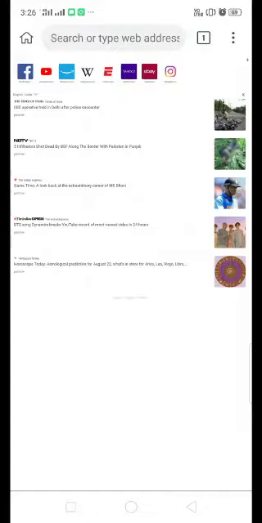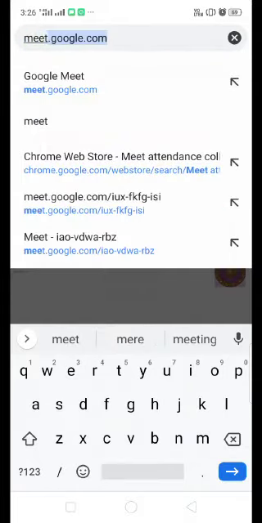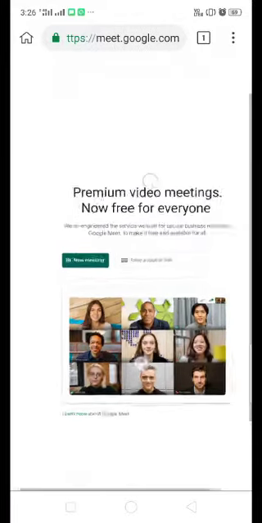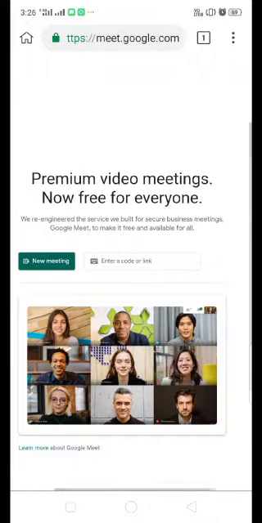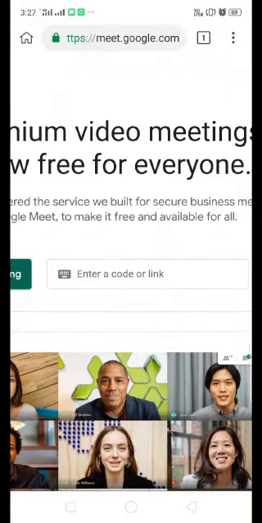Now the next step is to start a Google Meet. In the search box type meet.google.com. Here sign in with your account. Here you can see two options are available. New meeting, so you can choose the new meeting option to start a new meet. And the second option is to enter a code or link. So you can paste a link into this box and start a meet.